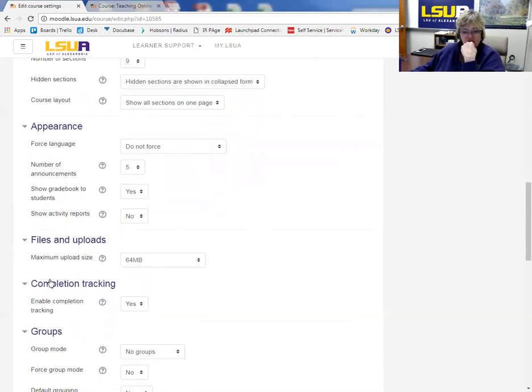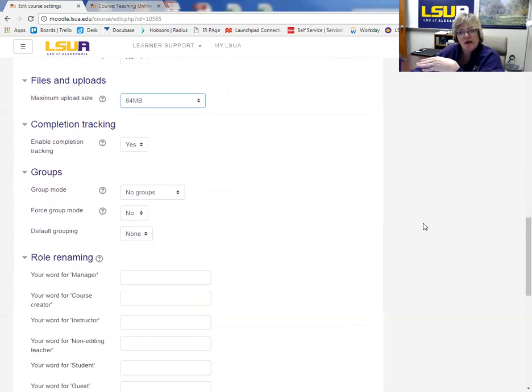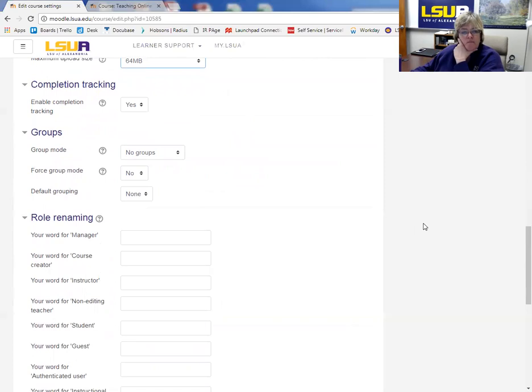These are just some general settings you can go through. You are not able to change file uploads. We typically leave all these at the default. 64 megs is the largest upload file size you can have. That has to do with the storage that we have through our vendor, as well as data requirements and things, trying to keep this all manageable.